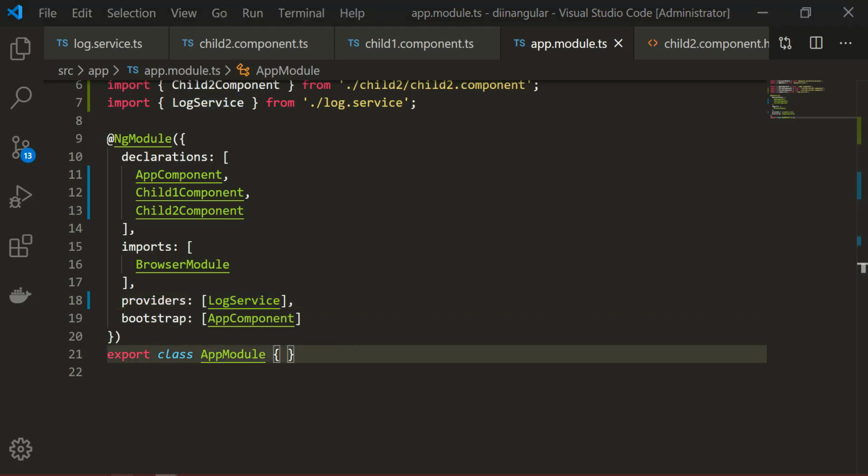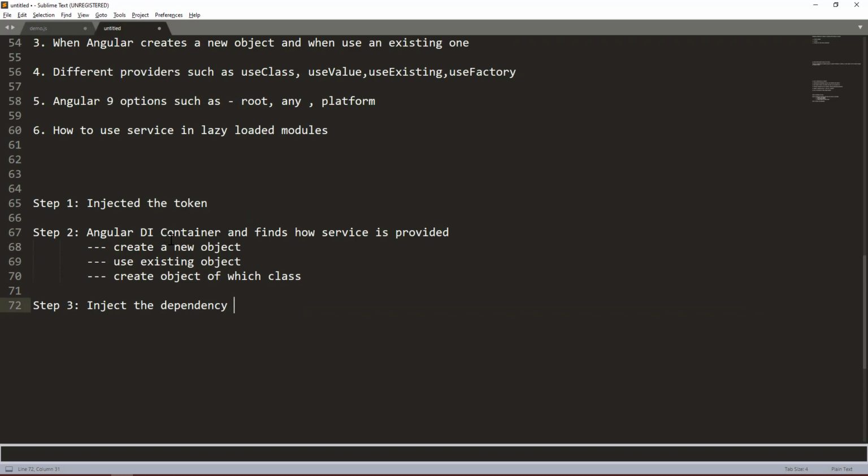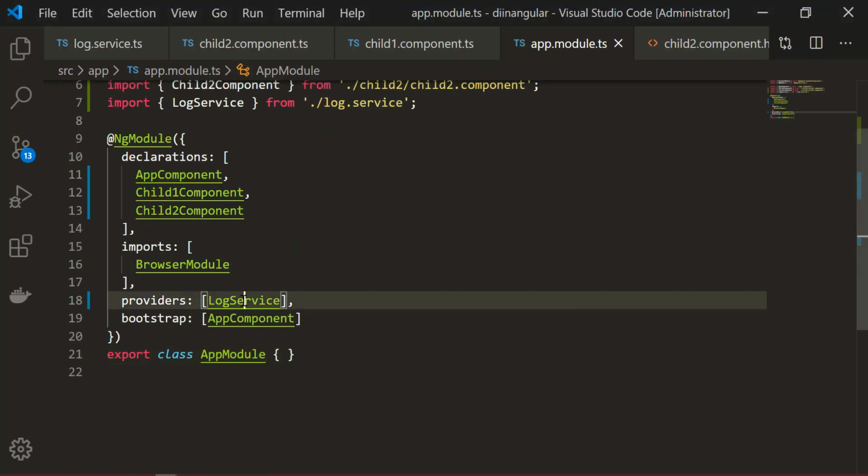All right, so let us go back to step 2 again. Now Angular knows that it has to create a new object or use an existing object and create an object of which class, and then it will inject that dependency. So you may have a question: where are you providing that information, that create an object of which class? By looking at this code, you may see that it is creating an object of log service.